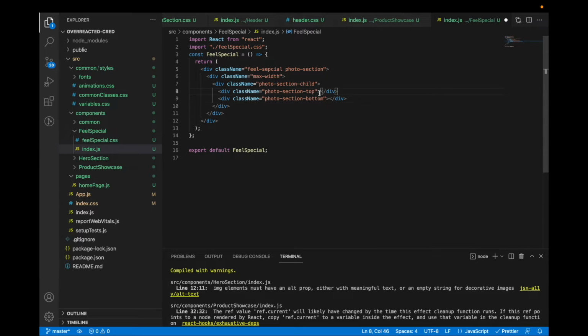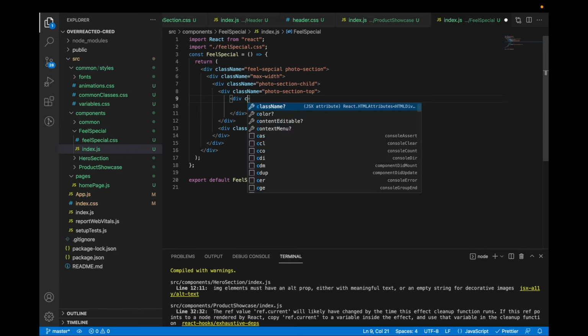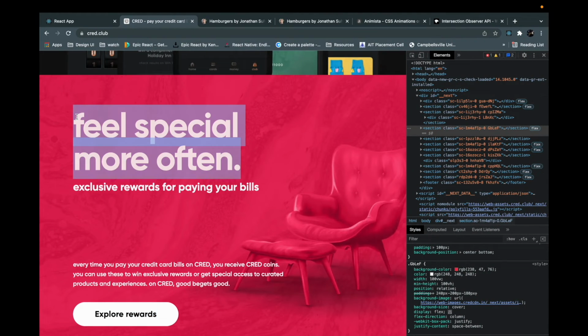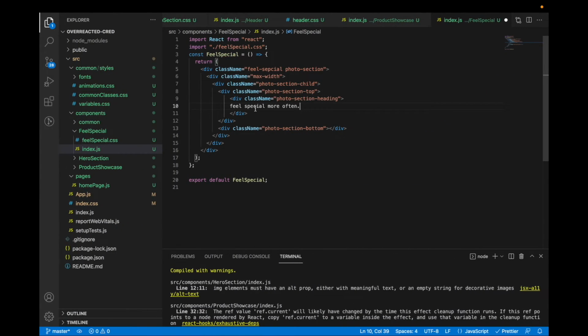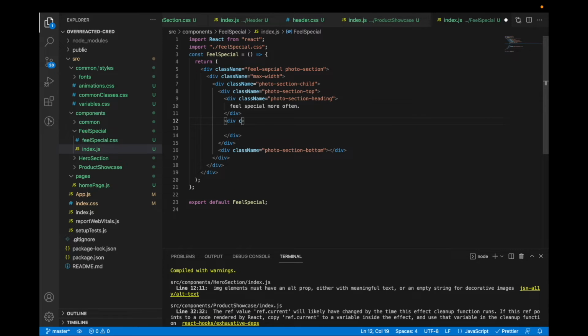And inside the photo section top, what we have is a heading. Let's give it a div, with the class name photo section heading. And inside the heading, let's copy the heading, which is this, and paste it here. Next to the heading I have a subheading. So this subheading is photo section subheading.